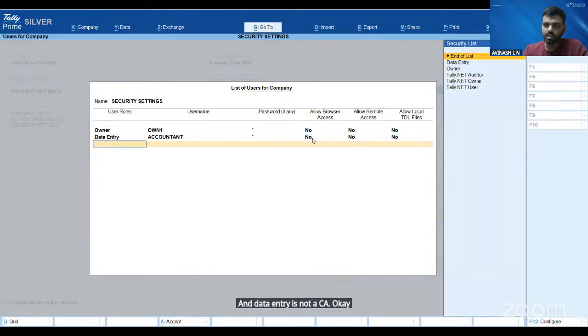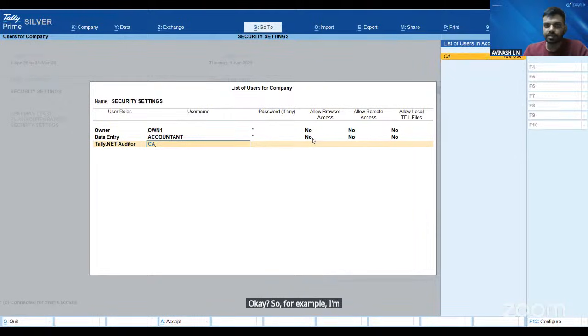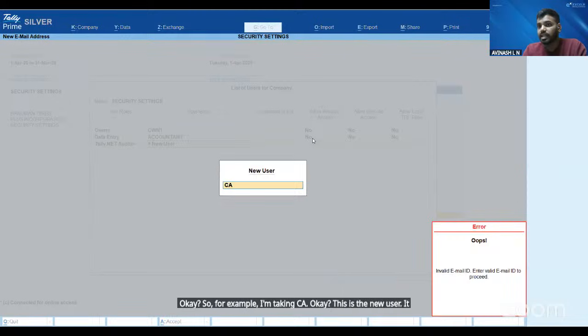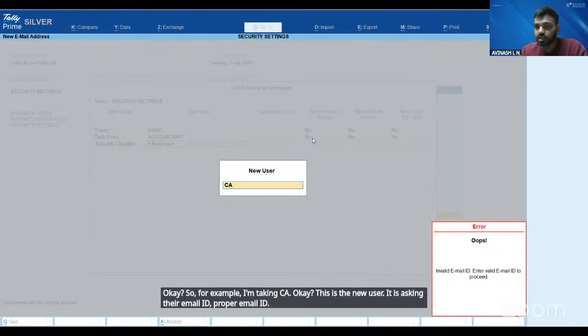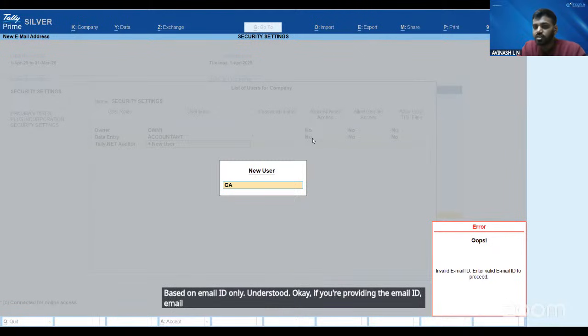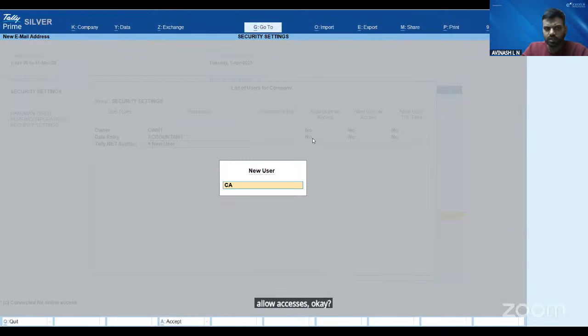Now, for example, if you want tally.net, so for example, I'm taking CA. This is the new user. It is asking for their email ID, a proper, valid email ID. It will work based on the email ID only. If you provide the email ID, it will be the user, and the password you can create, and you can enable allow accesses. Okay, do escape.